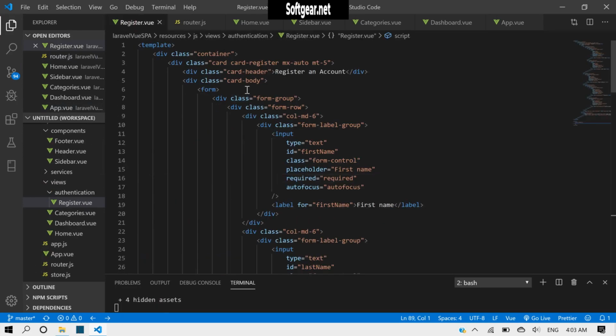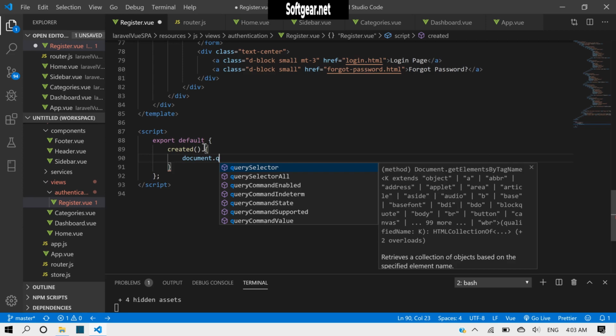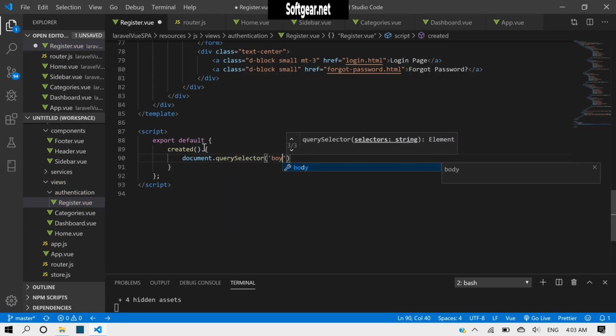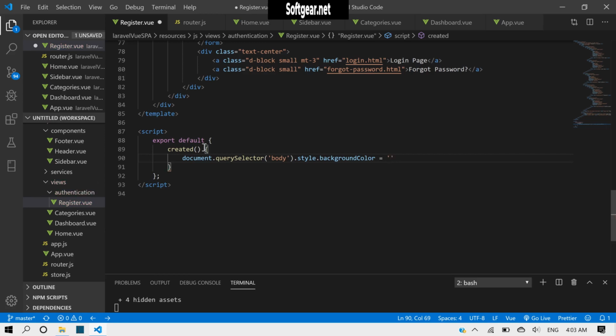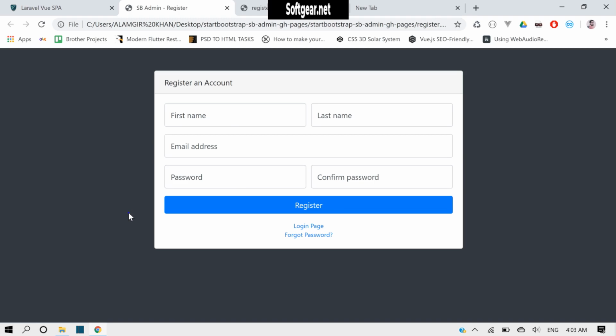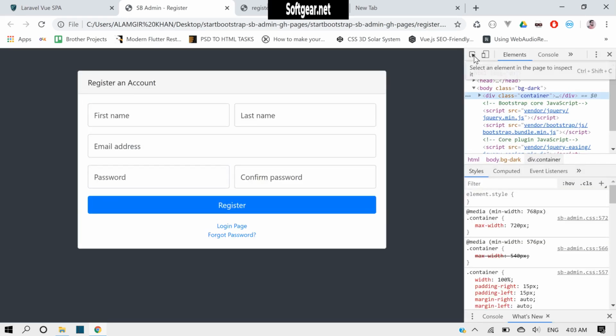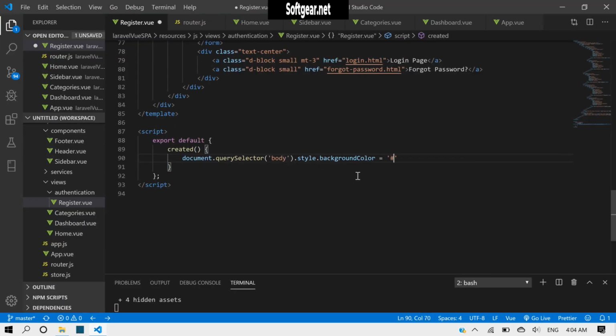we have to go to the register and we will scroll down, and here we can use the created hook, and in here we will just say document dot querySelector, and then body dot style dot backgroundColor, and we can copy the background color from this. If you go to the inspect element, and I think, yeah, copy this, and here we will paste it and then save. Now let's reload.